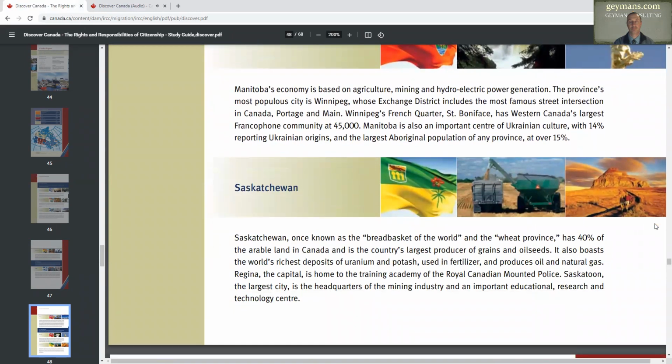Saskatchewan. Saskatchewan, once known as the breadbasket of the world and the wheat province, has 40% of the arable land in Canada and is the country's largest producer of grains and oilseeds. It also boasts the world's richest deposits of uranium and potash used in fertilizer and produces oil and natural gas. Regina, the capital, is home to the training academy of the Royal Canadian Mounted Police. Saskatoon, the largest city, is the headquarters of the mining industry and an important educational, research, and technology center.